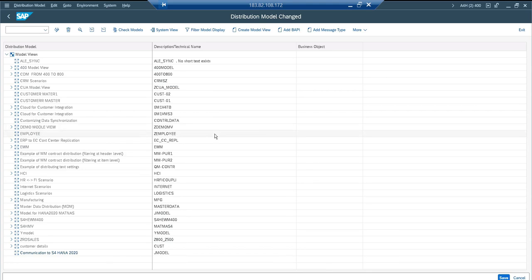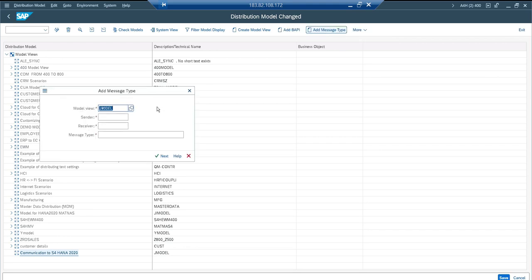So the model has been created. Here it is, communication to S4 HANA 2020. Here is the model, and this is the technical name, this is the model name. I gave it a little elaborately. Now I'm going to add a message type. So what is a message type? First, material master is my message type. So just click the model, add message type.